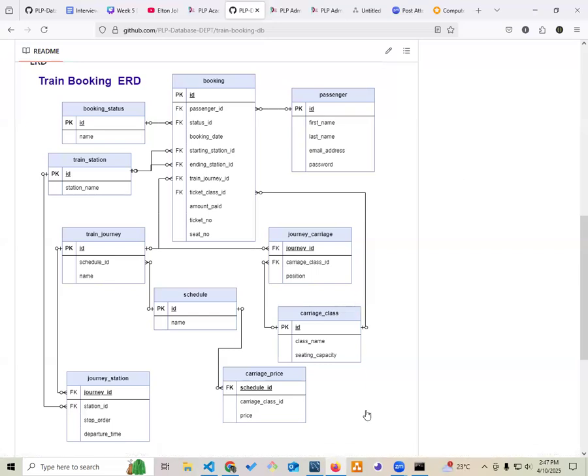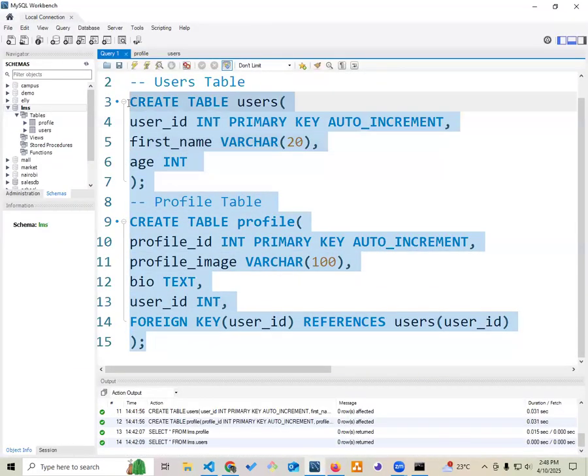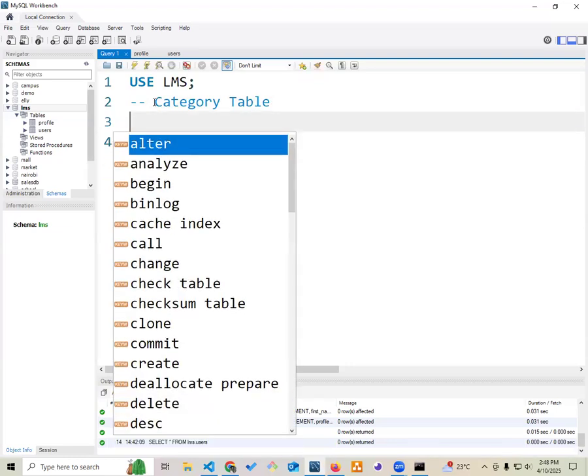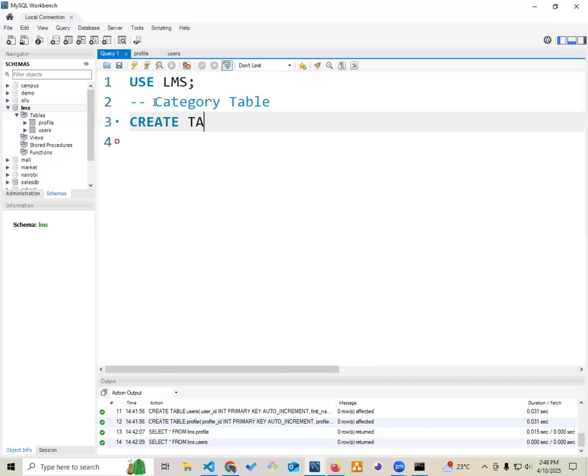Now, if I were to draw the category and the product, I'll just come here and then create a new table. Since we have the database, I don't need to create a database again. Say this one is the category table. Now create table category or categories, open a bracket, go to the next line, and then write this.